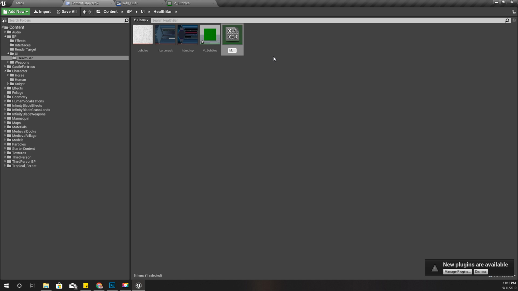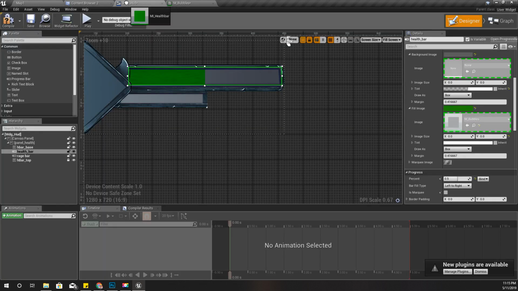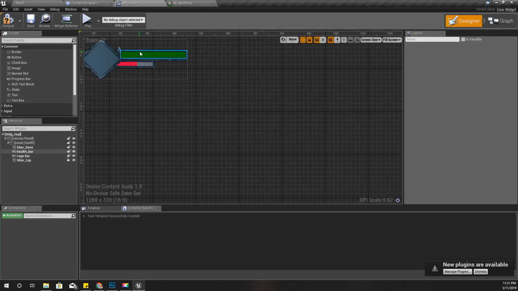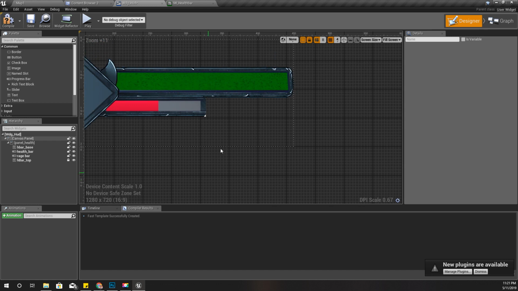M healthbar. Since this is a material instance, I'll use MI, and let's put it here. Right, so these are the good values: for x 5 and for y 1. That looks better, as you can see here.